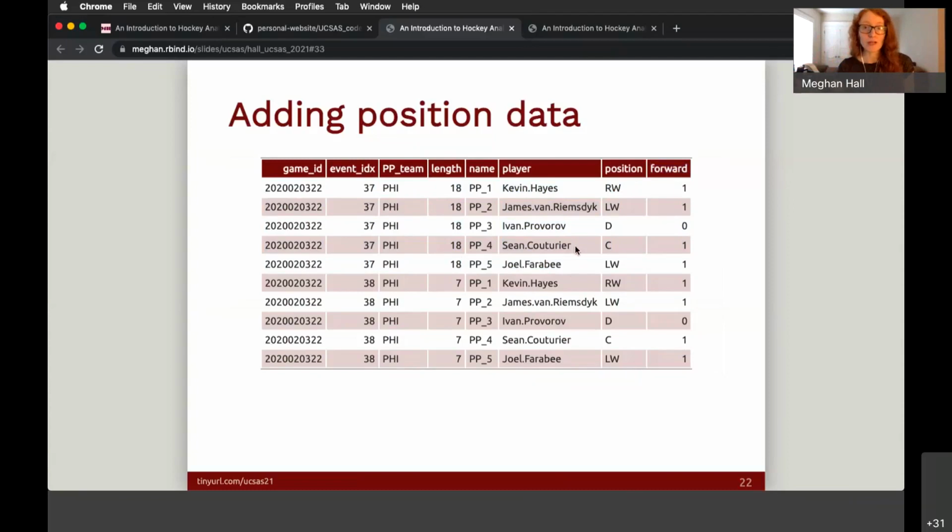We've made it to our middle step, where I now know everyone who's on the ice and what position they play. Now I just need to re-aggregate it so I can find two things. First, at any given time, for this event index 37, this face-off, how many forwards did this team have? And then we can do another aggregation and see, across all of the events and all of the time, how much time each team had with 4 forwards versus 3 forwards.